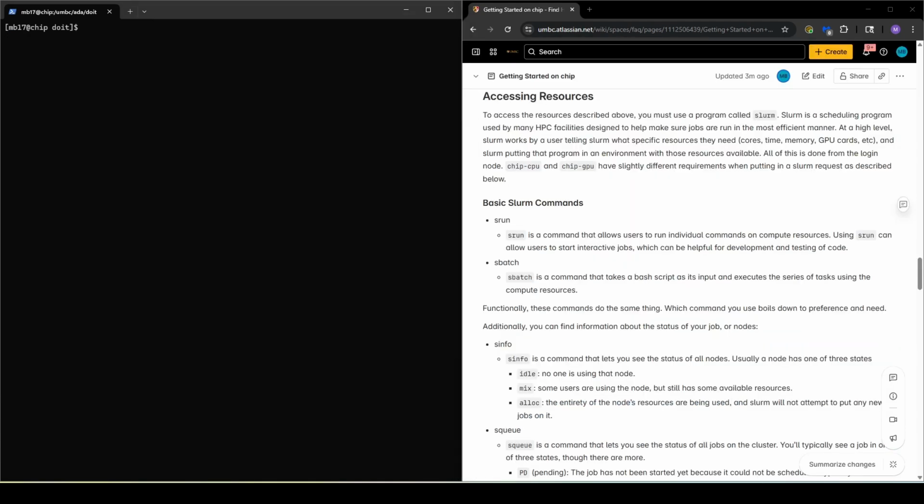Now let's talk about actually accessing these resources. To access the resources, you need to use a program called Slurm. Slurm is a scheduling program used by many HPC facilities, designed to make sure jobs are run in the most efficient manner. At a high level, Slurm works by a user telling Slurm what specific resources they need, cores, time, memory, GPU cards, etc., and Slurm putting that program in an environment with those resources available. All of this is done from the login node, which can be seen just by making sure you're at chip. Chip CPU and chip GPU have slightly different requirements when putting in a Slurm request, as described here.